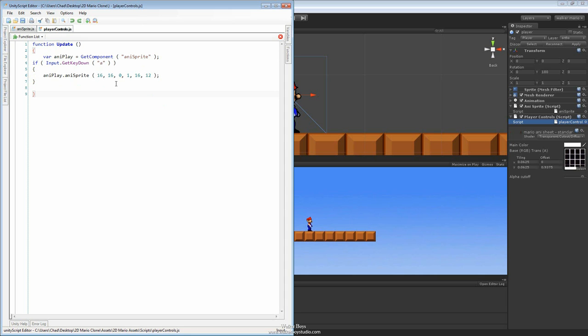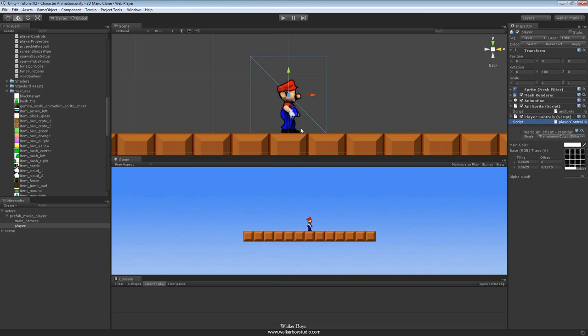So if we were to save this and go back into here and play it, you'll notice that as the game is turned on, nothing actually happens. However, if I push A on my keyboard, it's actually going to turn it. Now, notice that every time I push A, it's just going to be going through the animation.